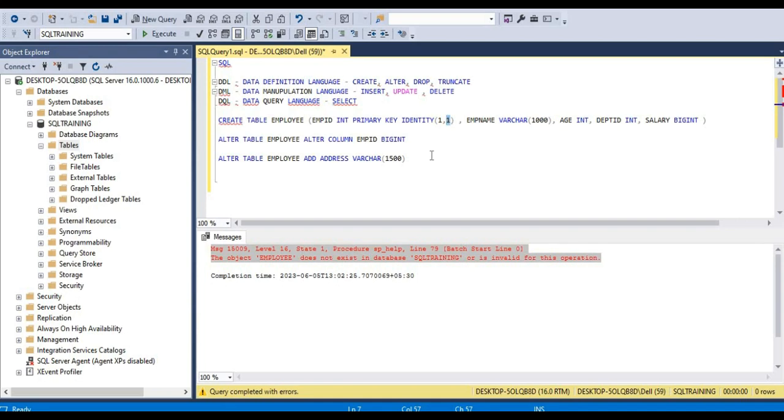So let's try here. When I am teaching you this data manipulation language, anyhow we will insert data into the employee table. At that time we can see how this identity of 1,1 works. Now we have completed the DDL except the truncate. I will teach you that after this DML. Now let's go to DML.